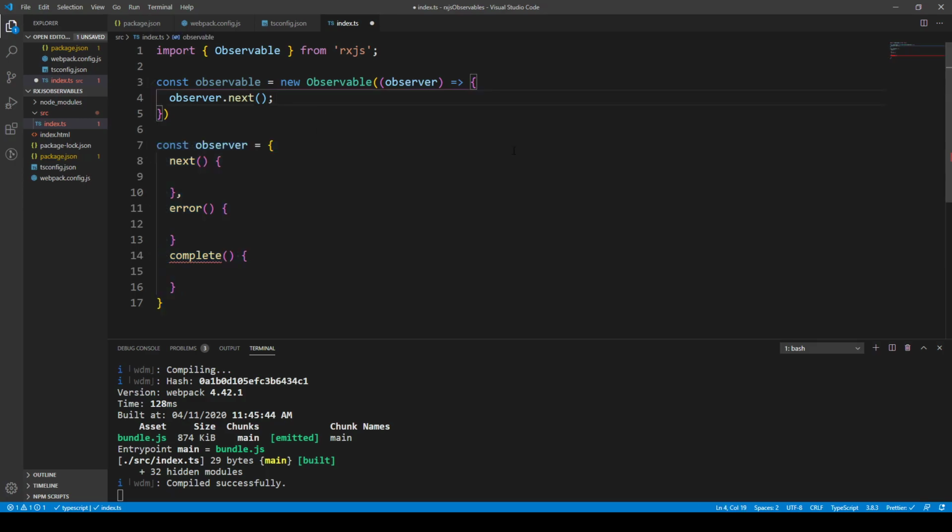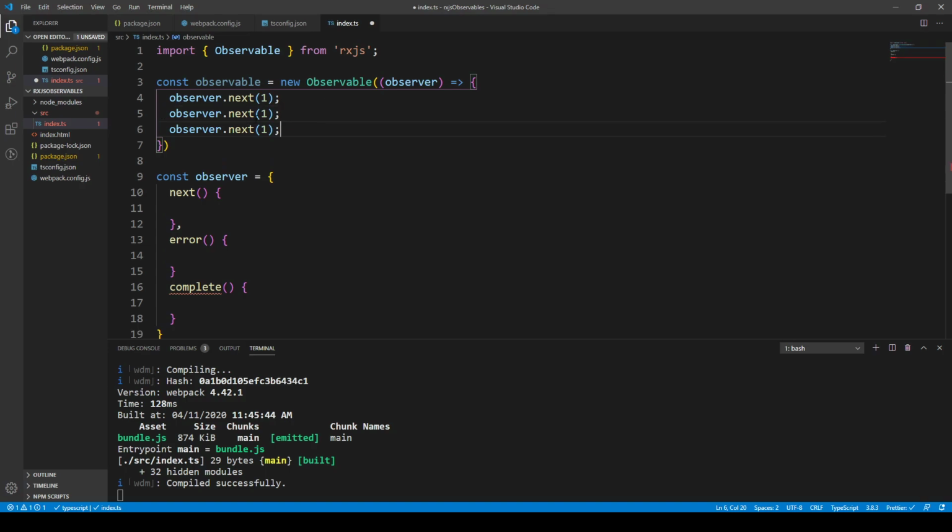So let's say we have an observable, and we'll do synchronous data first. We want to push the values 1, 2, 3 when somebody subscribes, or when the observer subscribes. So let's just do that. We just want to say next 1, next 2, next 3.